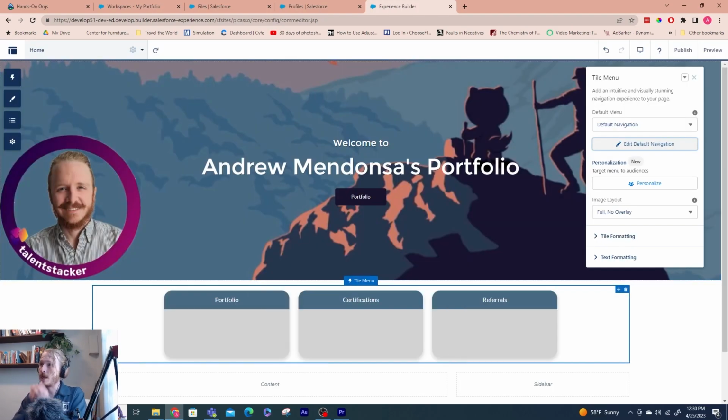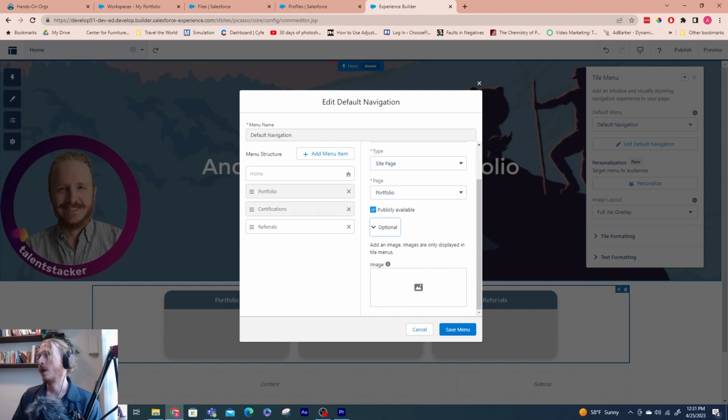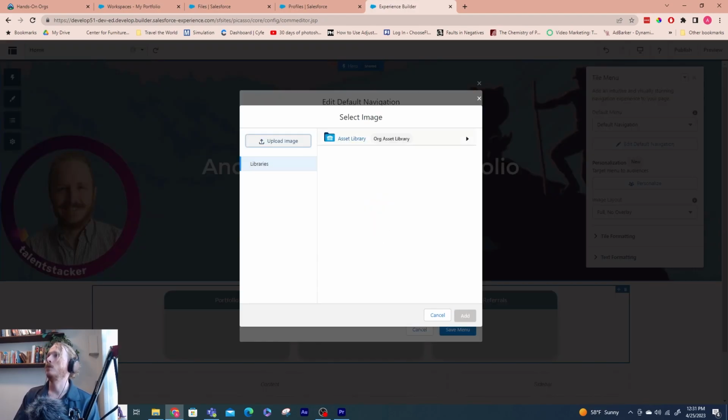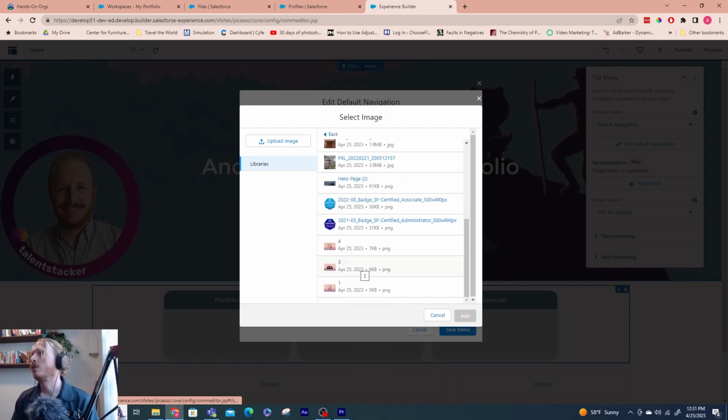So now you can see we got portfolio, certifications, referrals. Because we set the theme color, that's what these are populating as for the action color. That color that matches this one. So now let's just go in and we're gonna edit the image on there. You can go to that optional and select image from your asset library. I've already added these, so this is the portfolio.